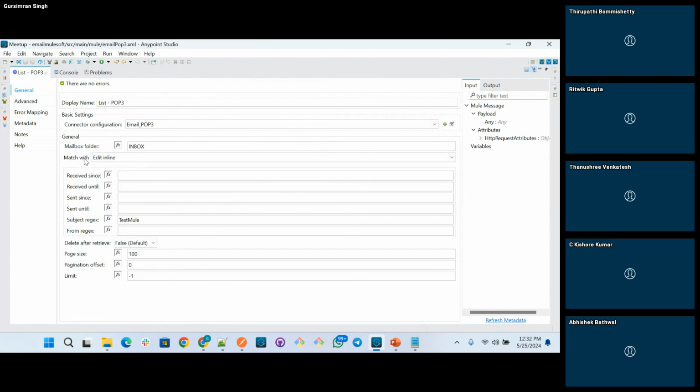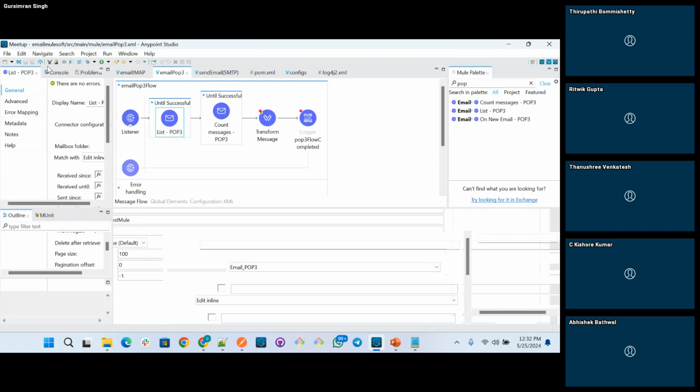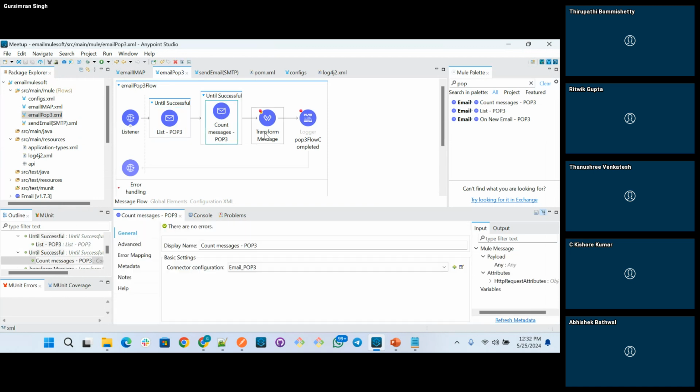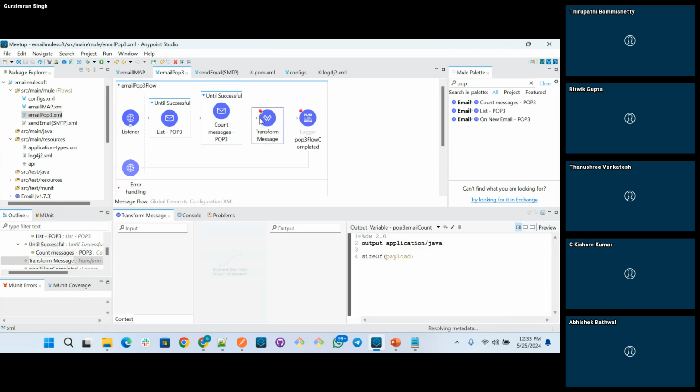Same match-with condition which I've shown you in the IMAP condition, which you can see here, but this is for POP3. One more thing I forgot to mention: they're still using the Mule 3 version here, so you can see a smaller number of parameters. But even here you can see delete after retrieve and the pagination setting. I'm using the count messages, same here. Here you will not see the filter, which you will see in IMAP.